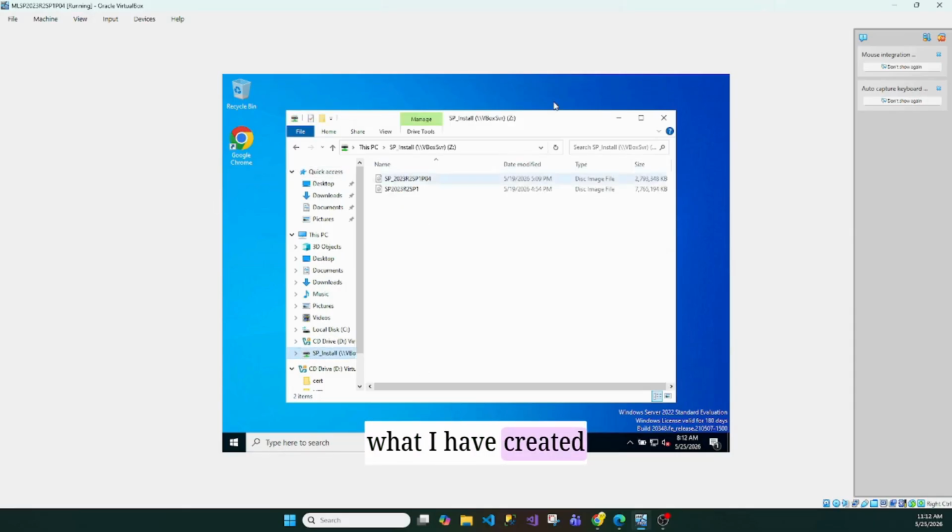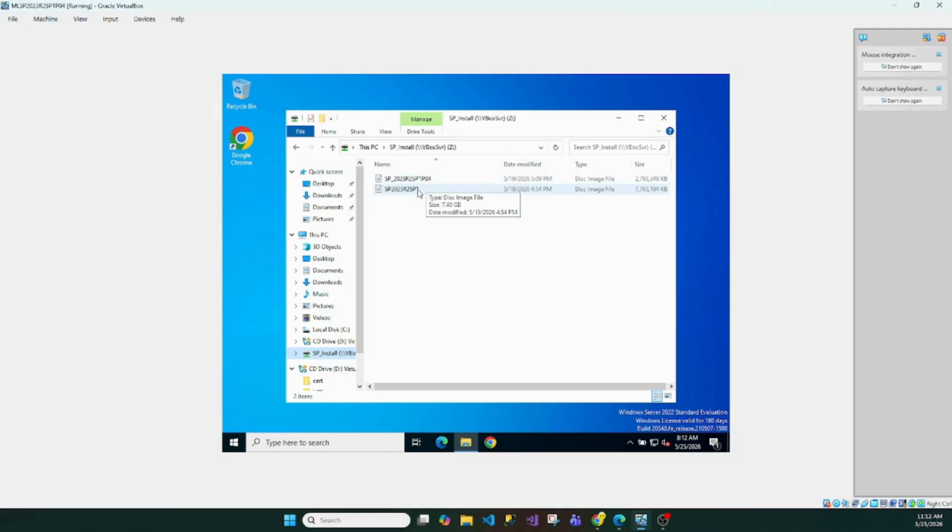So, what I have created here is a shared folder, and I have my software here. Now, this base version is System Platform 2023 R2 Service Pack 1. And you'll see I have a separate file that is the SP version of System Platform. It's the exact same version, but it has patch 4. Now you'll see the disk type.